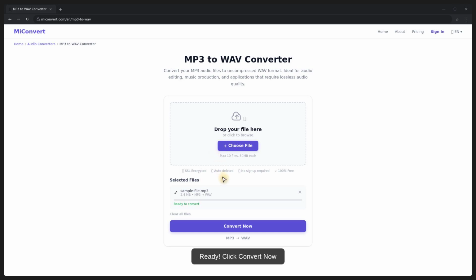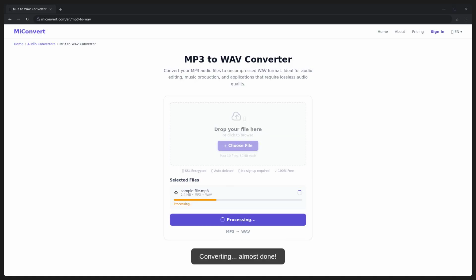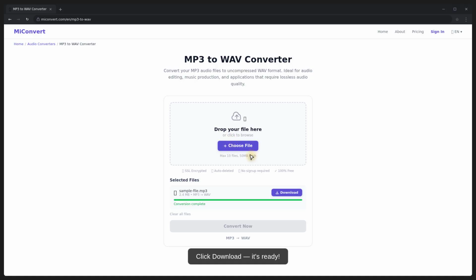Perfect. Your file is ready to go. Check the details if you want, then just click Convert Now. Super simple. And it's converting now. See how fast that is. Just a couple of seconds and you're done. Boom. Conversion complete. Hit that download button and your WAV file will be saved instantly.